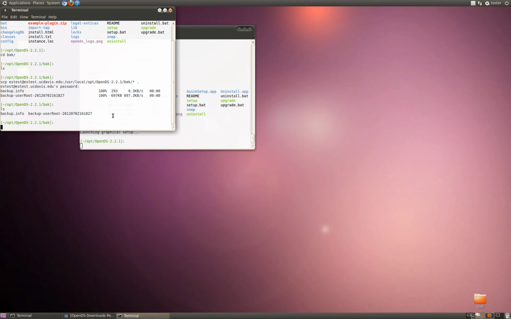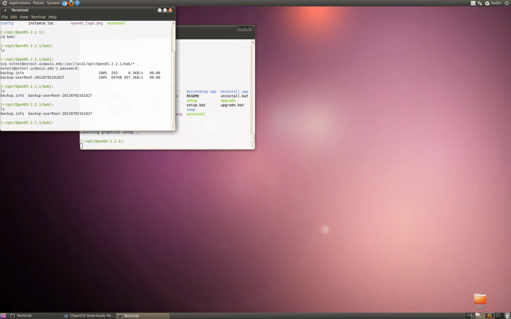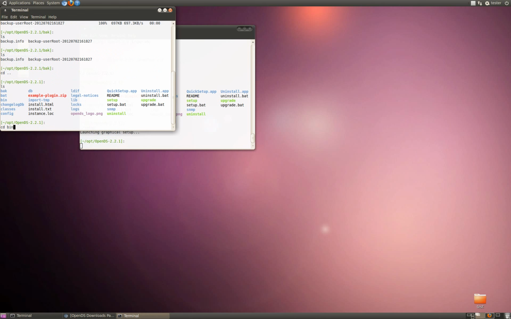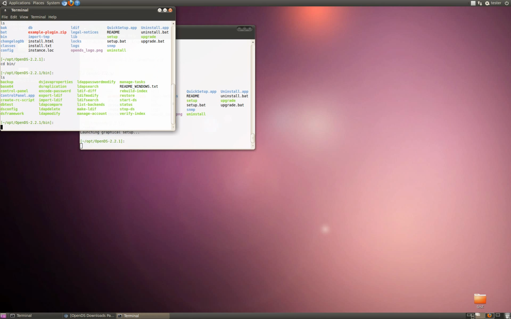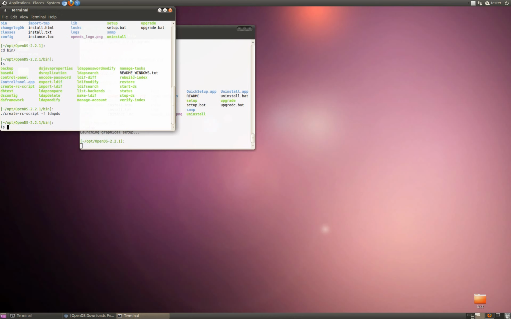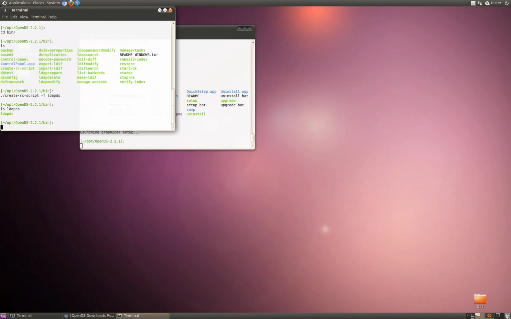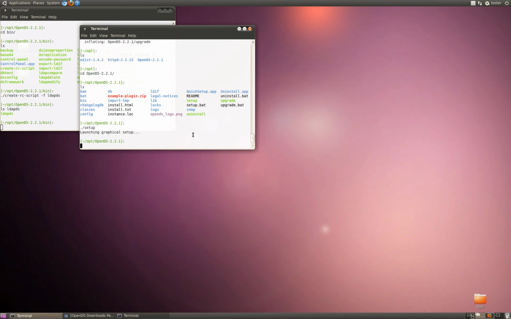Okay, so to create the link for the startup script, OpenDS provides a sort of tool to do that, and that's this tool in their bin directory. It's create-rc-script, and the only parameter it takes is the output file name. So we're just going to call it ldap.ds. Right, and you see here that it's created ldap.ds right there.